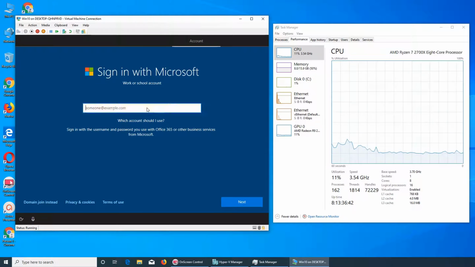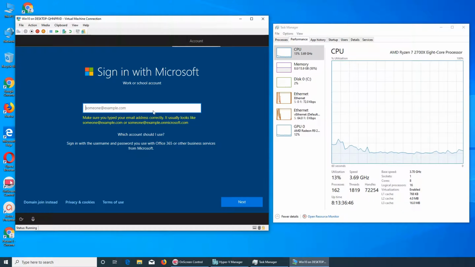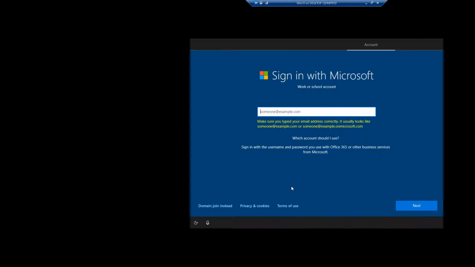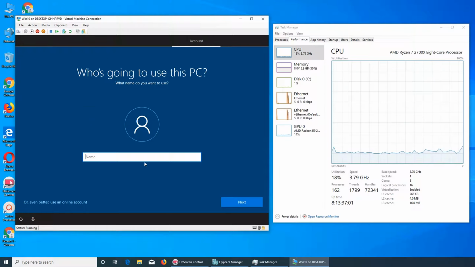Actually I want to exit. I don't want to use a, can I click next? No, I don't want to use a Microsoft account. Is there any other option? Oh no, for enterprise it looks like you cannot do anything else. You have to use any email address. Can we domain join?